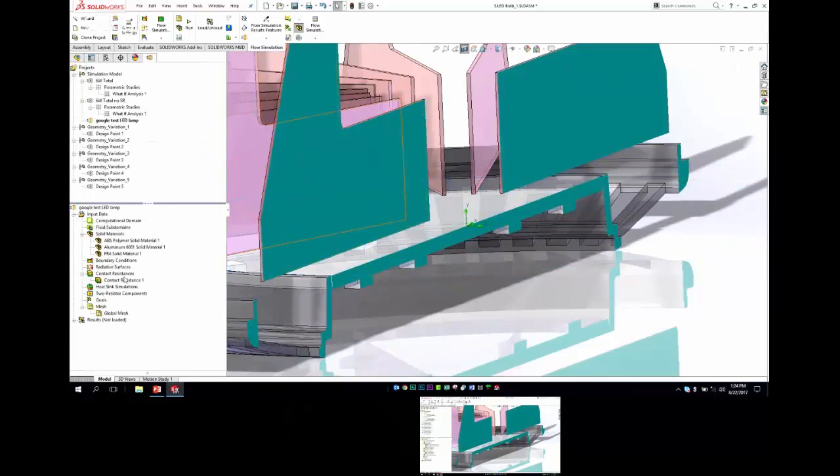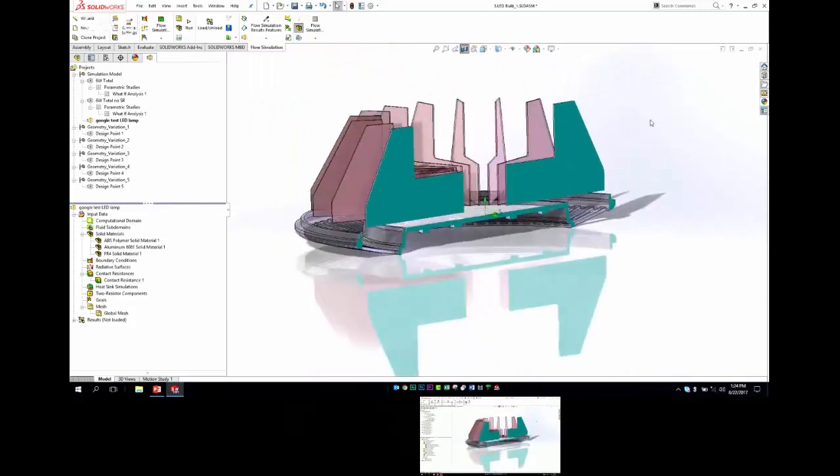Cool. So now we have our contact tape. We have our materials. And the nice thing here is we don't have to set up too many more boundary conditions, or really any more, because this is an external analysis. We're going to let all of the flow of air happen organically based on the temperatures that we apply to the chips and based on the fluid that's in our computational domain. So that brings us to our next task.